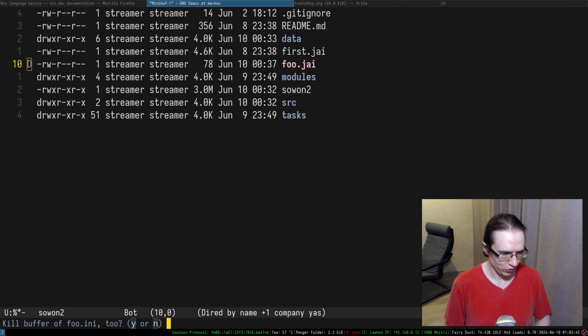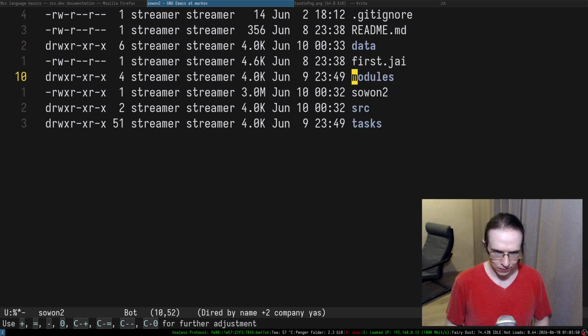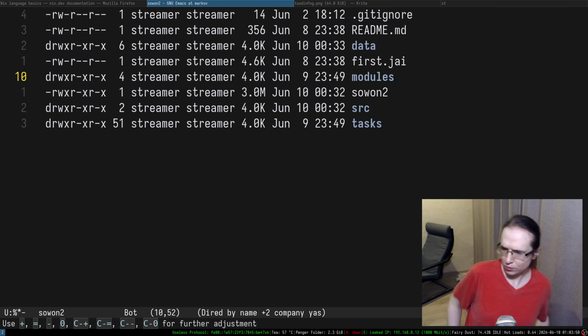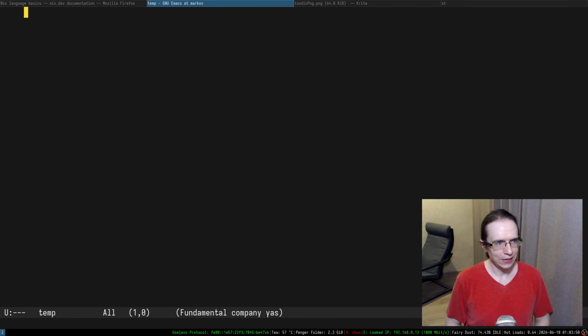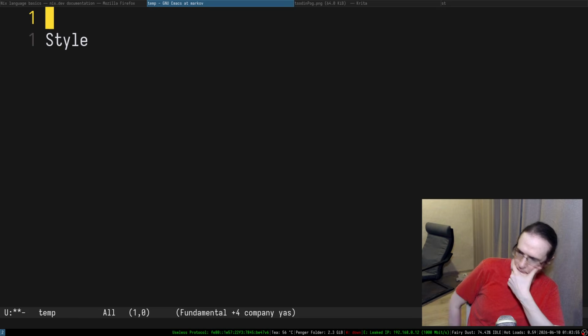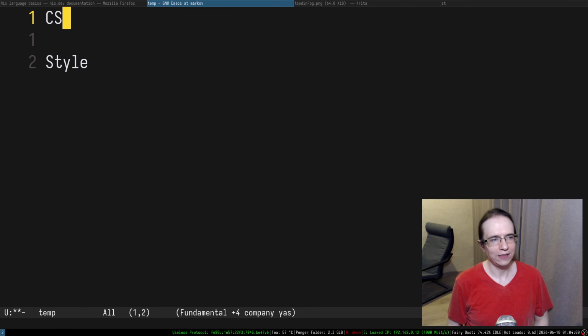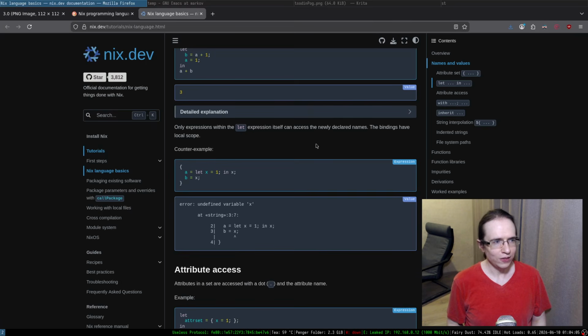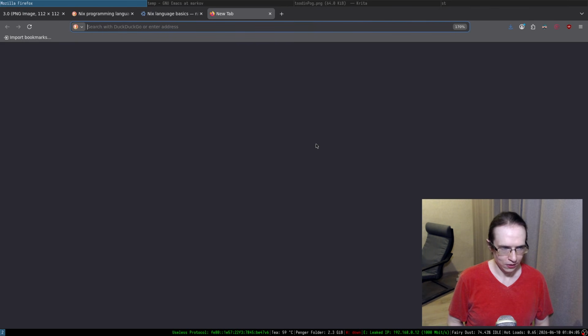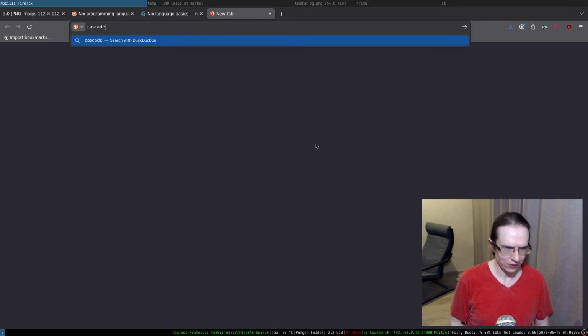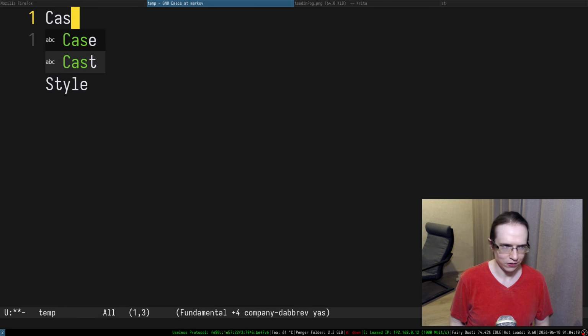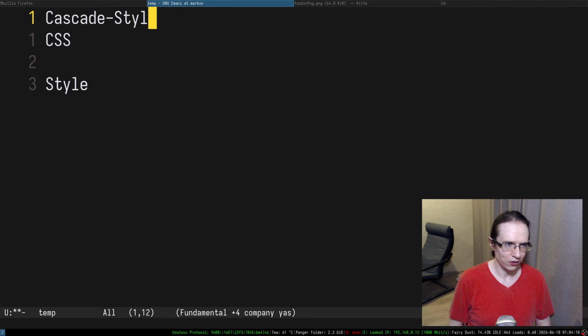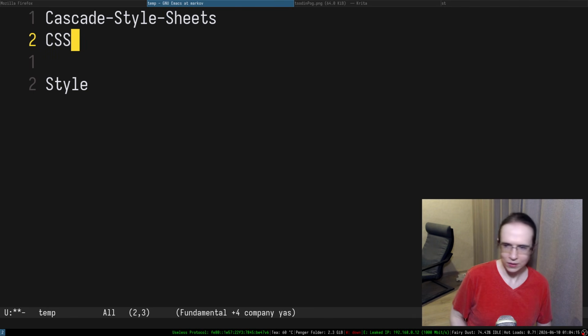How should we call this language? It's a style language. We already have a name for CSS. You know what CSS stands for? Cascading style sheets. Right, so that's what it is.